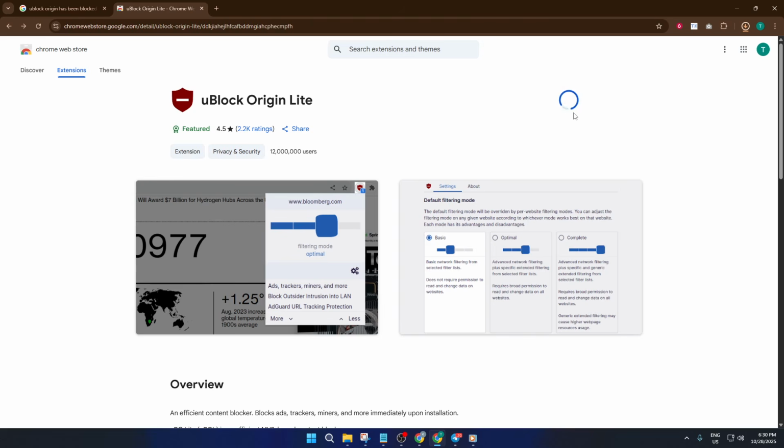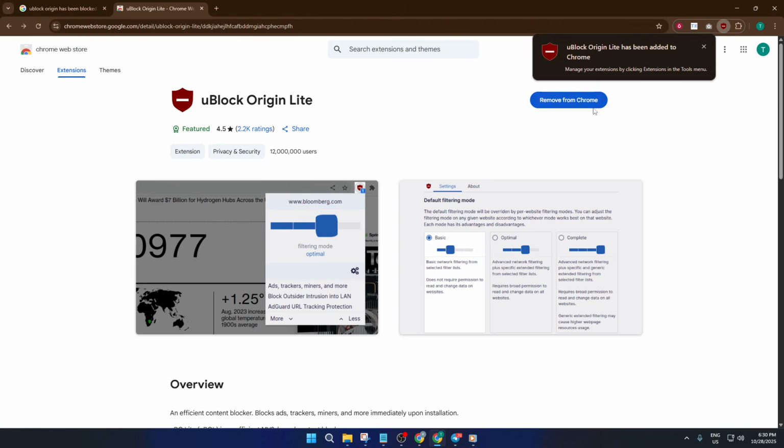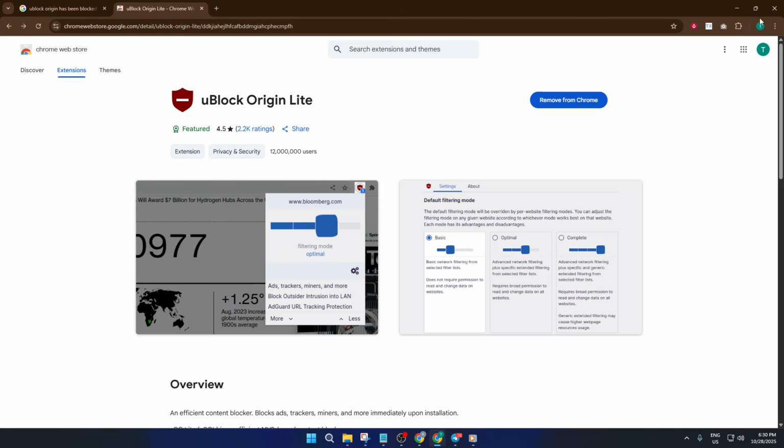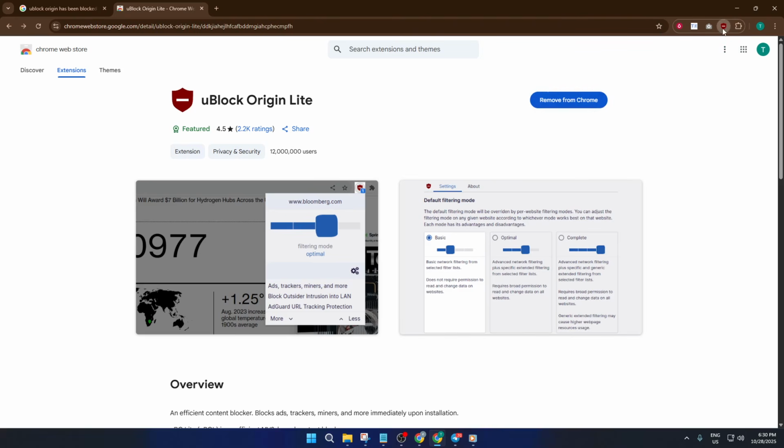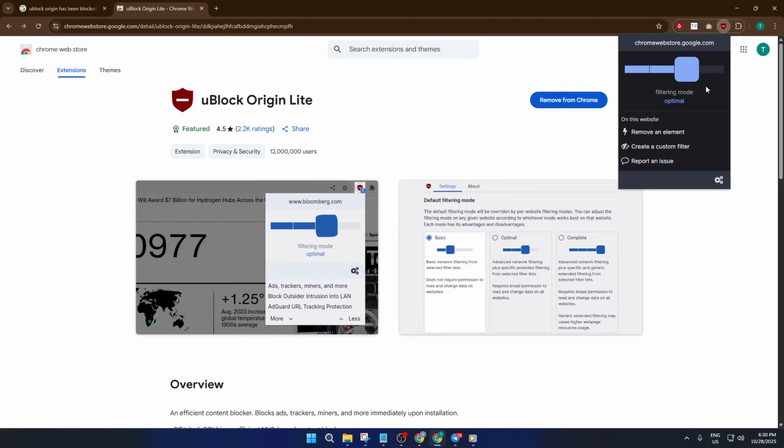Here, you'll switch to a browser that still supports the older MV2 extensions. Mozilla Firefox is the most popular choice. Firefox is continuing support for MV2, so you'll be able to use the full version of uBlock Origin with all of its powerful options, just like you do now. Don't worry if you've never switched browsers before. It's easier than you might think. Download Firefox, import your bookmarks and settings from Chrome, and install uBlock Origin right from their add-on store. You'll feel right at home, and your ad blocking will keep working just as you expect.